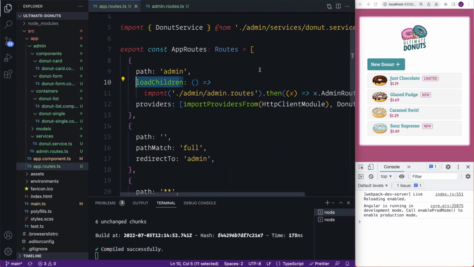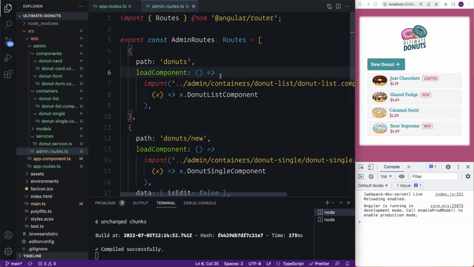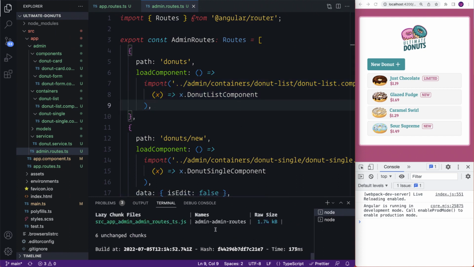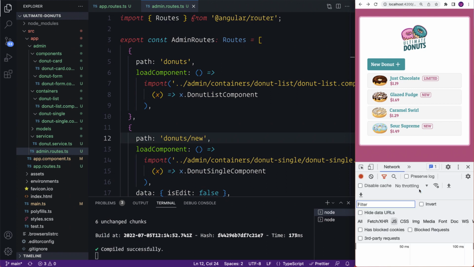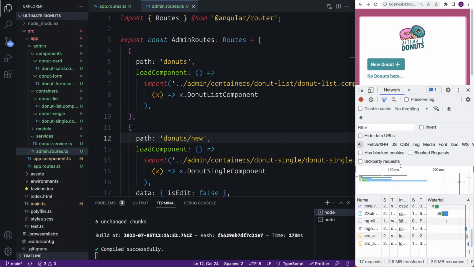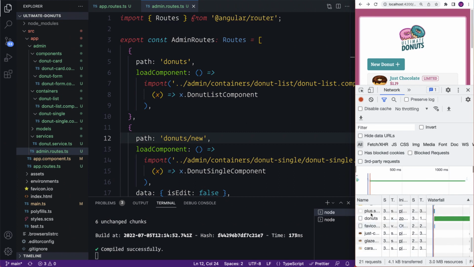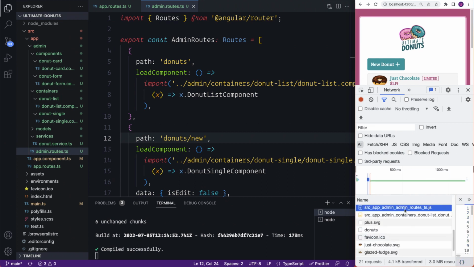So not only are the roots being lazy loaded, and again, we can go ahead and click on all of these and go back. So that's working as intended, but these are in fact now code split and lazy loaded. We can confirm this by having a look here. So we have lazy chunk files, and instead it's 1.74 kilobytes. If we jump down into the network tab, we can give things a refresh. You can see that we have everything that's been loaded in. You can see that we have the root definitions and the donut list component.